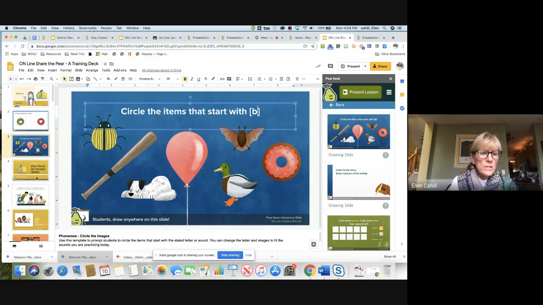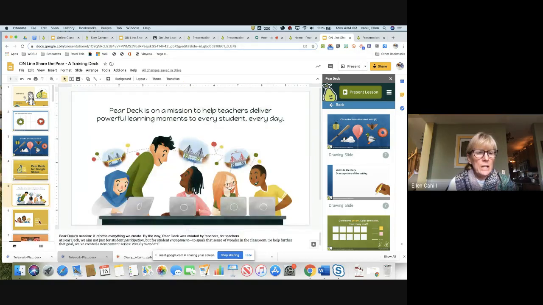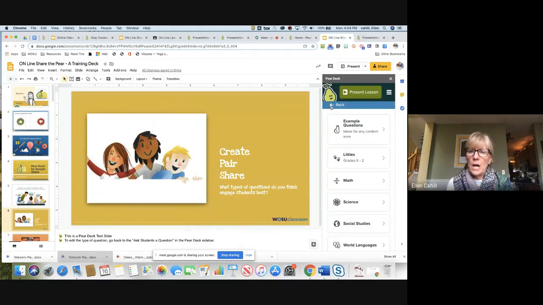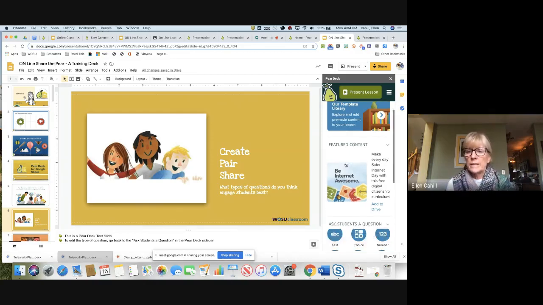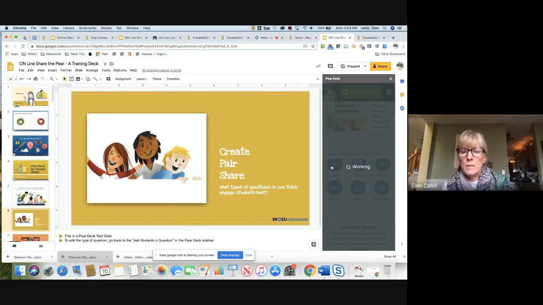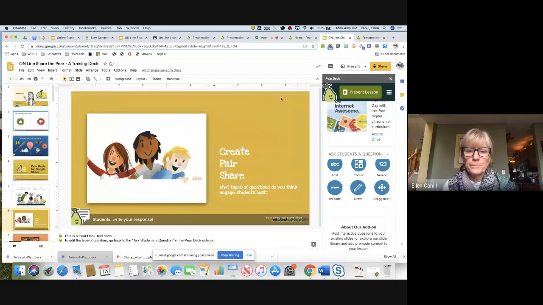I can also take a slide that does not have anything on it, and ask, what types of questions do you think engage students best? Well, let's just ask that question. I can go back. I've used a slide I've already made, but to make that interactive, so students have to write on it, I can pose one of these questions here, and I'm just going to make that a text. I could add in a multiple choice.